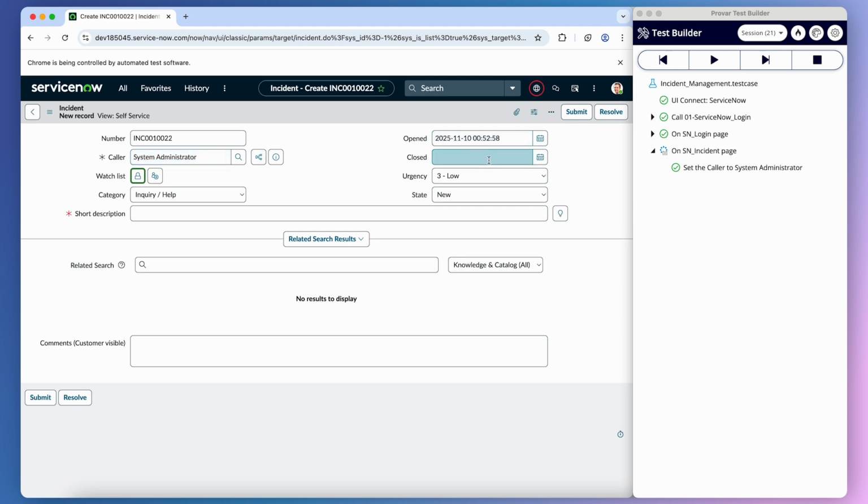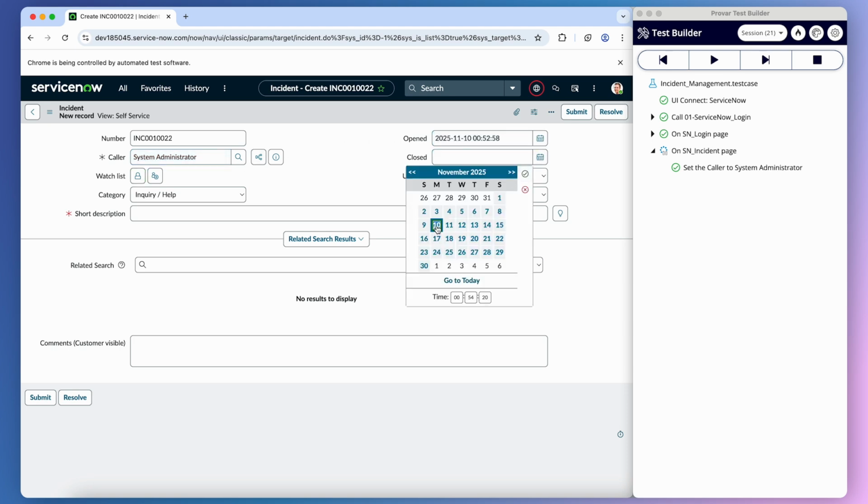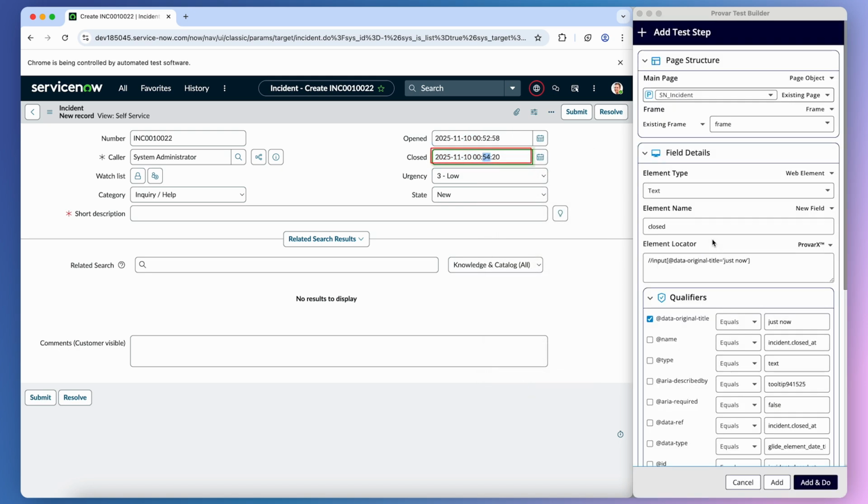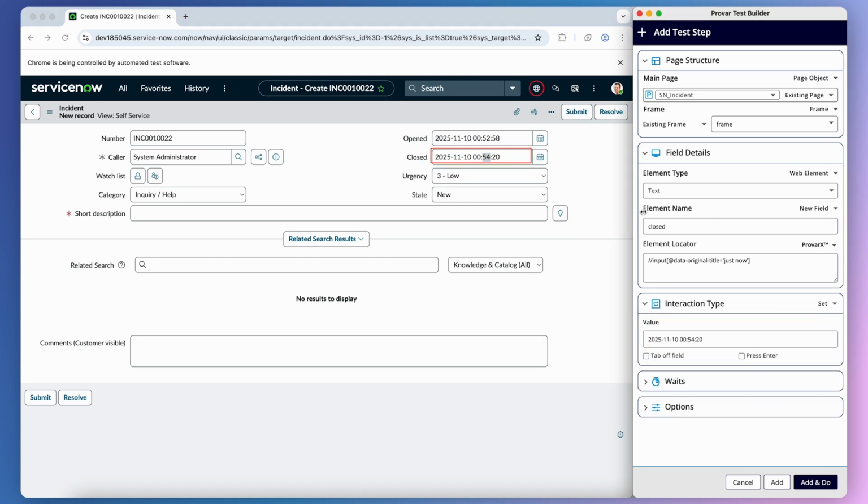Now let's try the same with the date field. So I'm going to enter some value in the field and do right click add to test. That's how you add any field or any step in your test. Just do a right click and add test in Provar, and it gives you some information on the screen that you can review. And for the demo purpose, I'm going to change this value to some other value so that I can see it in action, and just hit add and do.